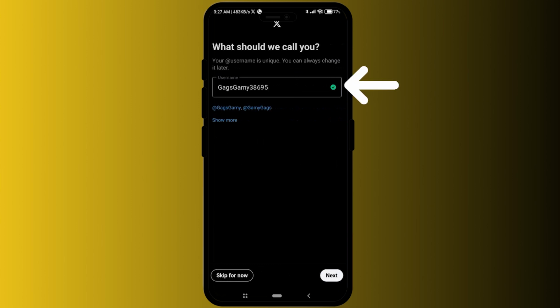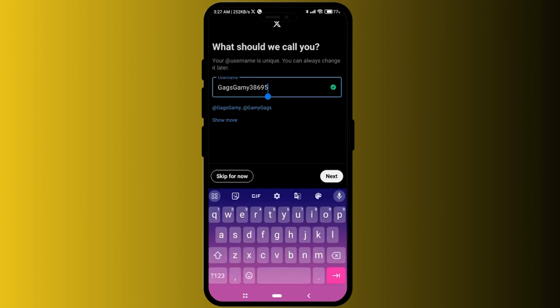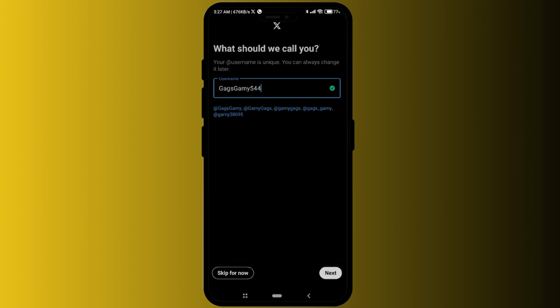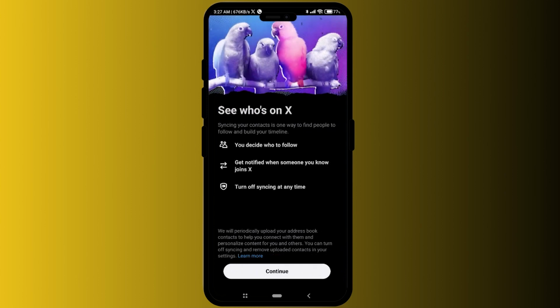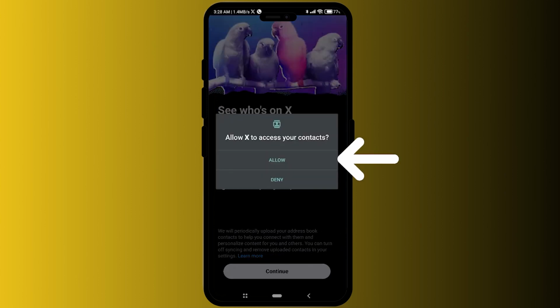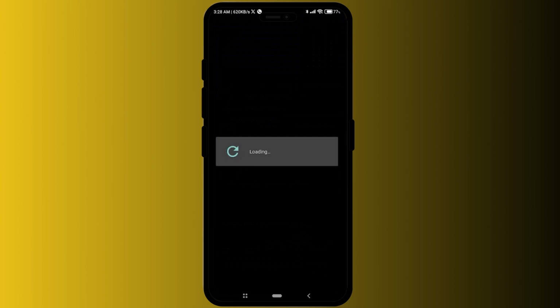Then it will give you a username that you can use. You can use the exact username over here, or you can type one of your own username. It's totally up to you. Then click on next, and then just simply click on continue. Then just simply give access. Now, wait for a few seconds over here.